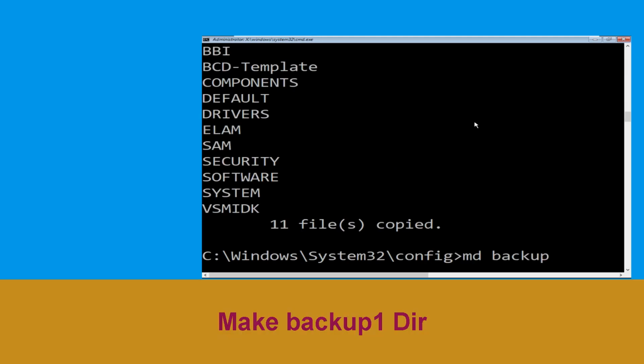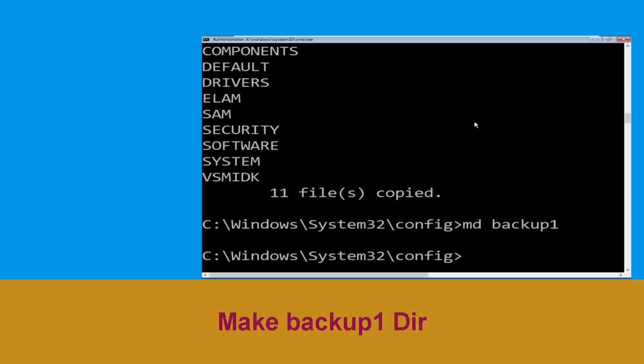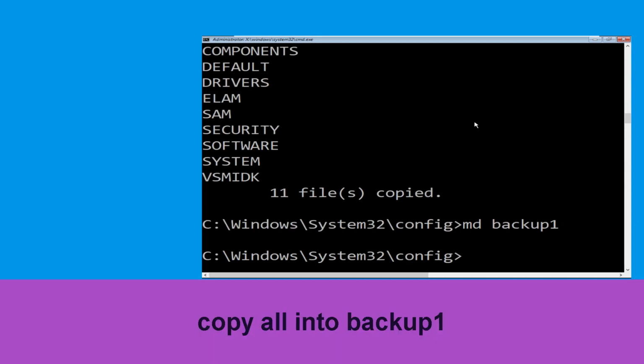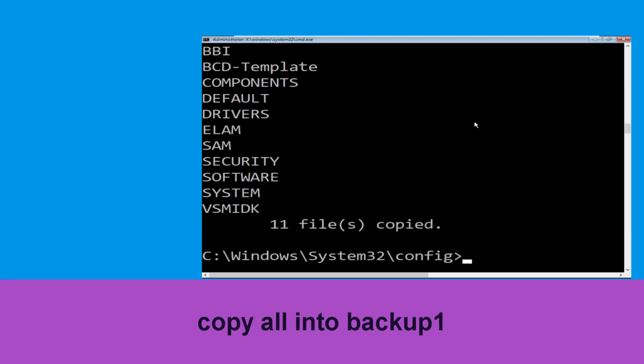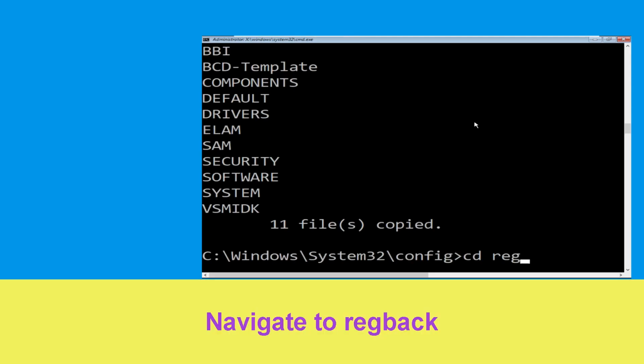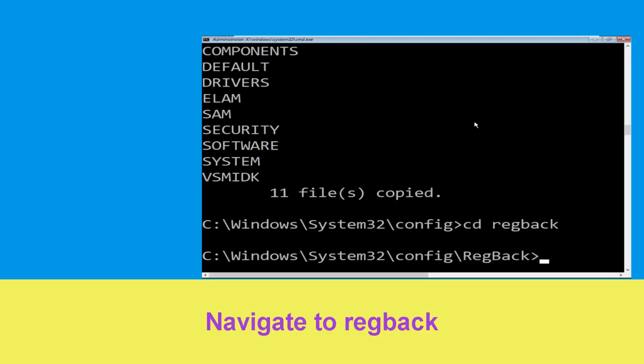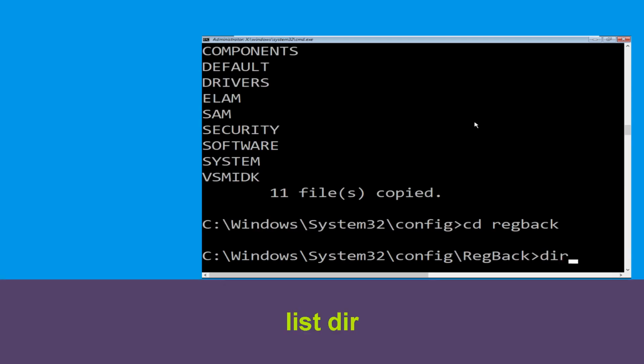Now execute the command md space backup1 and simply hit enter. Now execute this command carefully. Type in copy space ** space backup1, then simply hit enter to execute the command. Type in cd space regback, then simply hit enter. Then type dir and simply hit enter.